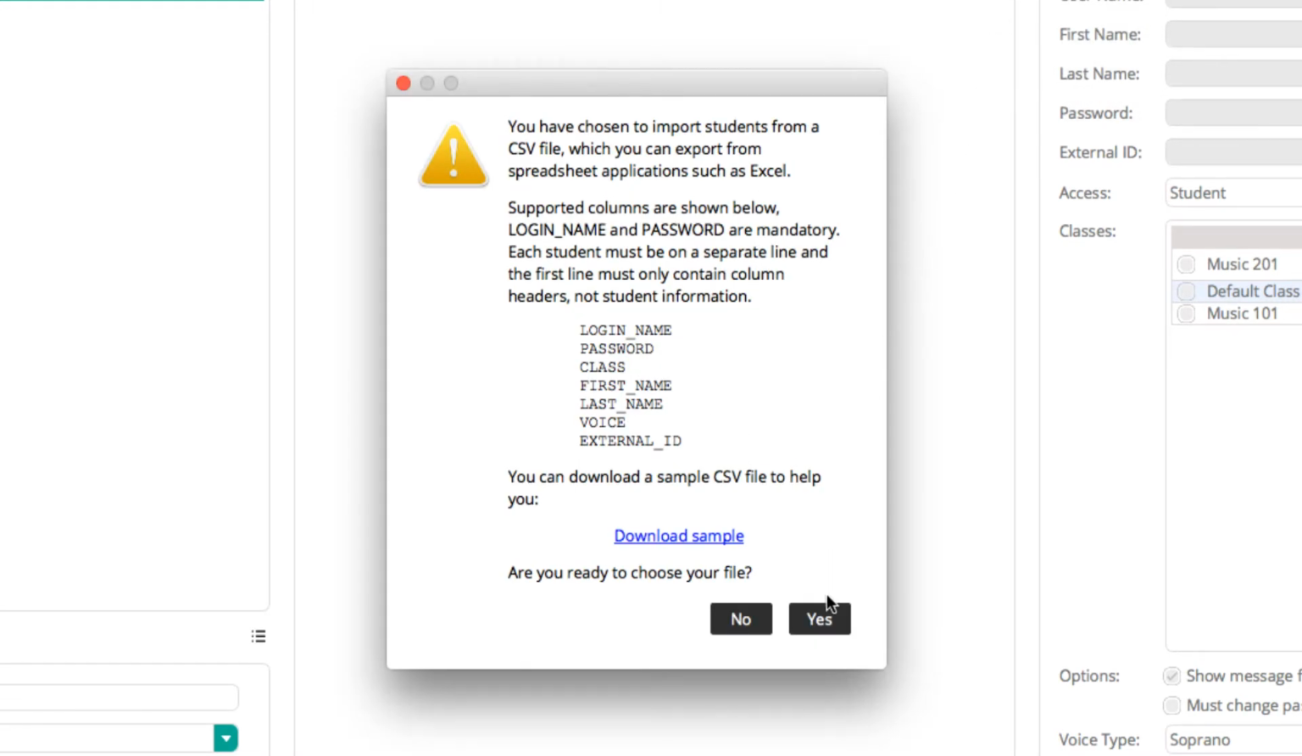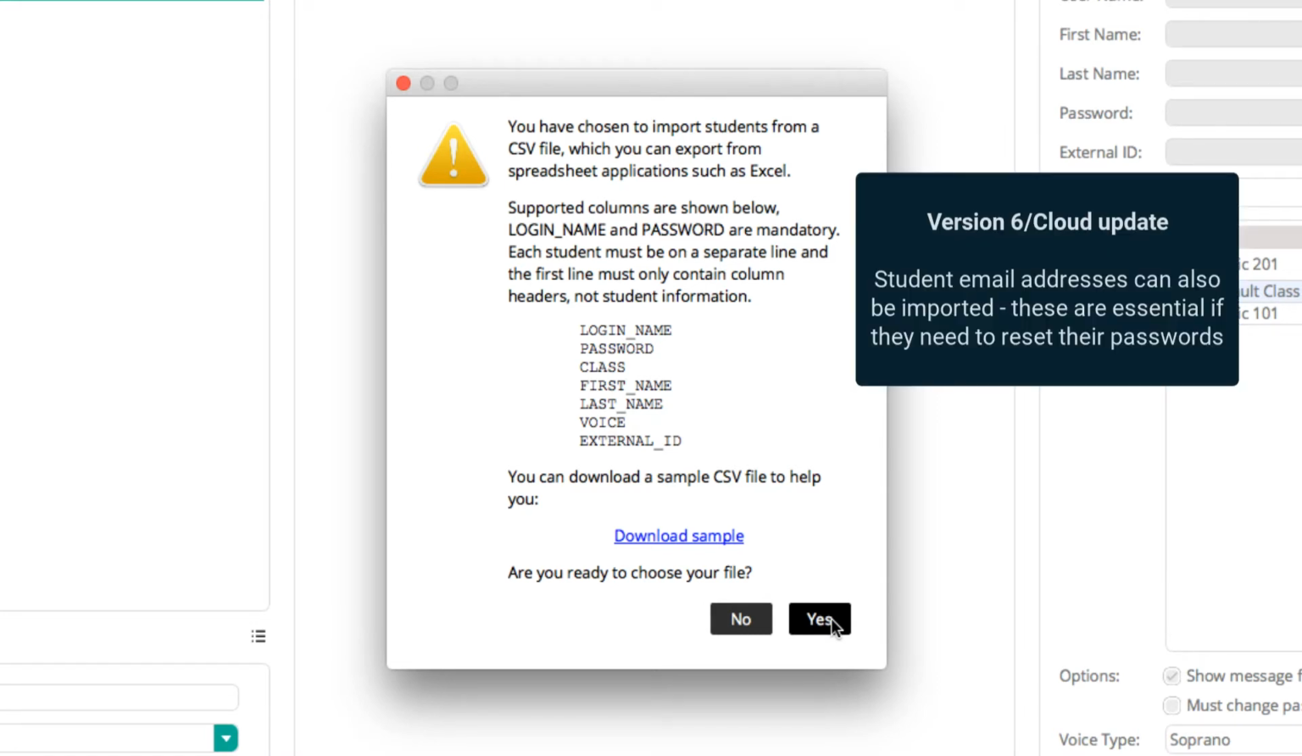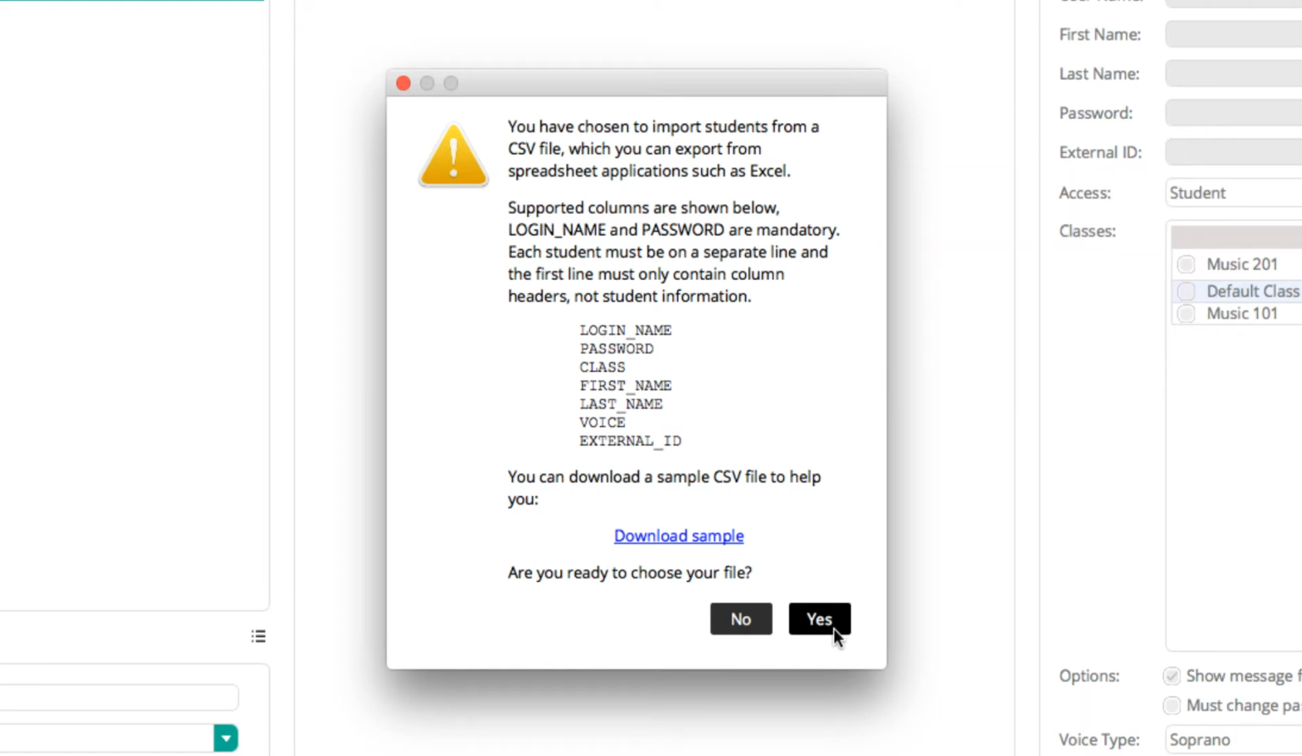For each student, you can provide the following information: login name, password, class, first name, last name, voice type, and external ID. Only login name and password are compulsory, but we do recommend that you use as many fields as possible, particularly class, first name and last name. External ID is also very handy. Most teachers place their student ID numbers in this field, so results can be easily linked with other software when exported out of Auralia and Musician.